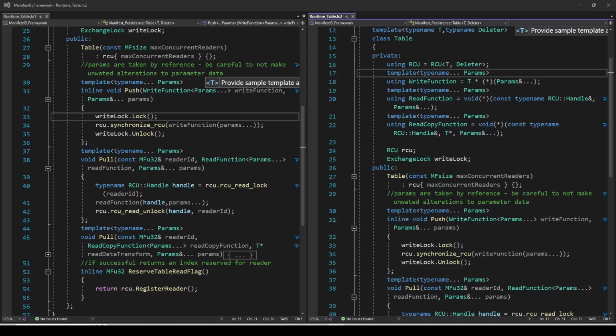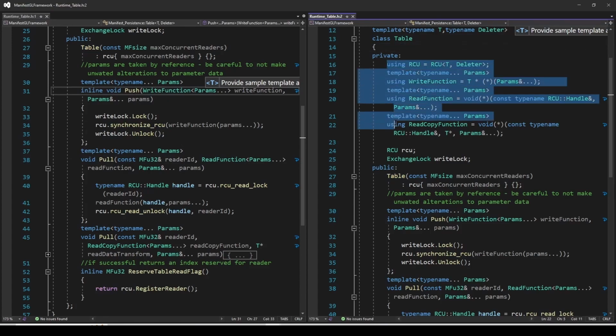Now I'm going to go over the wrapper for the RCU, the runtime tables. I believe in the last video I went over the signatures for the read and write functions, but I did not explain the design as to why.